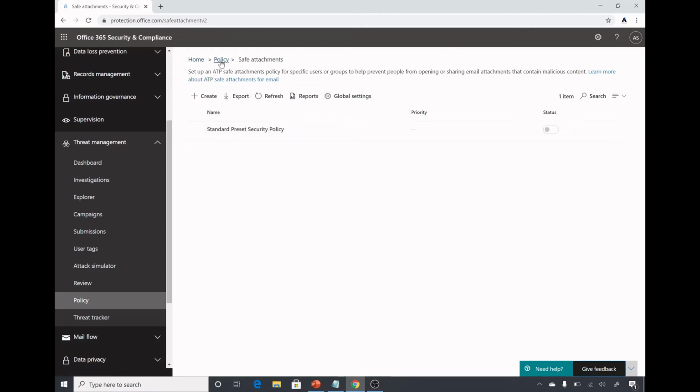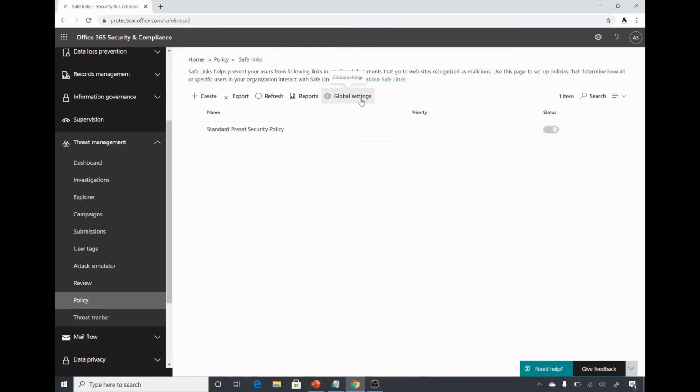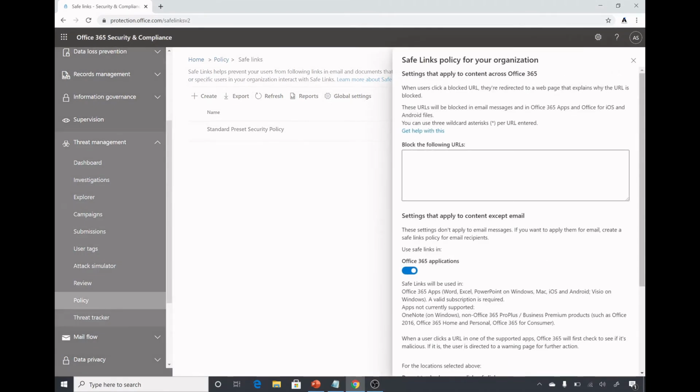Then we go to the third one, which is our ATP Safe Links. Here under global settings, we can define some URLs which we want to block. We can use the wildcard asterisk. So these URLs will be blocked in the email messages and all 365 apps for Office, iOS, and Android.